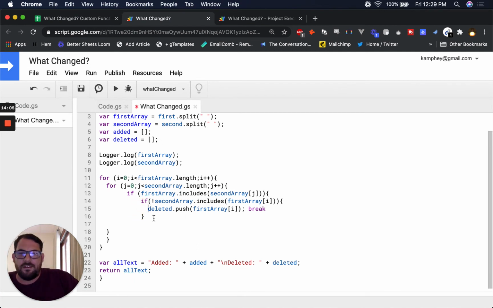Now we need to add our added, right? So we go else, where are we? We wanted to say else. So if our second array word does not appear in the first array, that means it's added, right? So we go added dot push, and we're going to push the second array, get that bracket, the j, and close that there. Let's save that. So now all we're doing is using includes. We're saying, is this word included in this array? And then if it's not, push it there. That's basically what we're doing here.